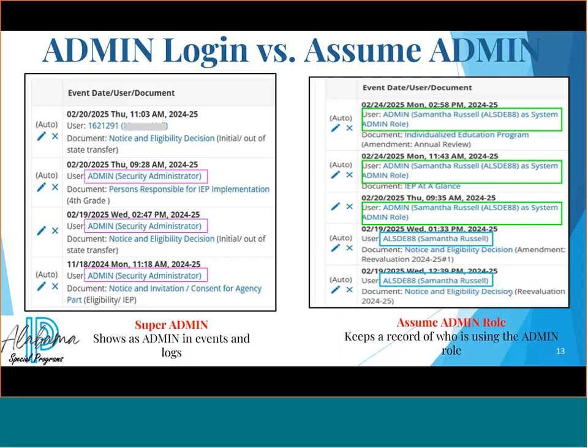And even when I went on to assume the admin role, you can see that I was logged in. Look at those green boxes. I was logged in as the admin, but who does it identify? Me. Admin, Samantha Russell, as the system admin role. And that is exactly why we should not be using the back door.